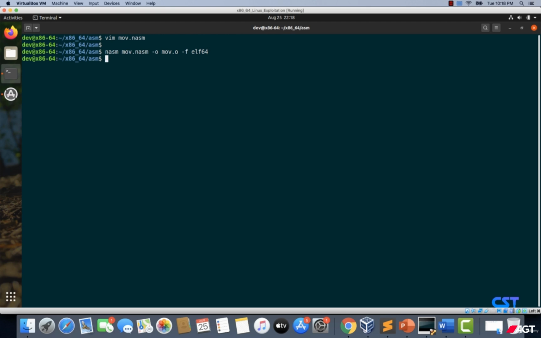I'm hitting enter. Now let's link it using ld move.o, which is the output from the previous command, and let's produce the output and let's name it move. Let's hit enter. So move is going to be the final binary. To be able to examine the registers and the values that are being moved into registers, let's open this program using GDB. So I'm typing gdb ./move.